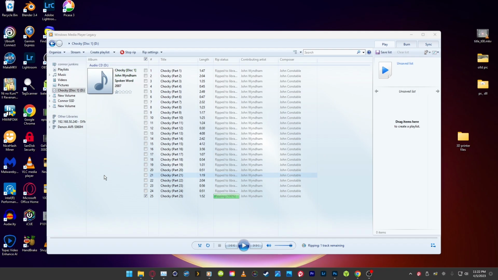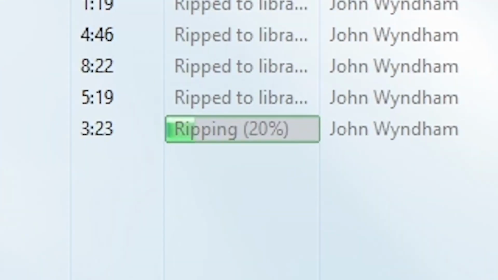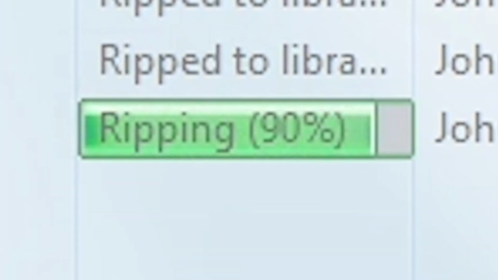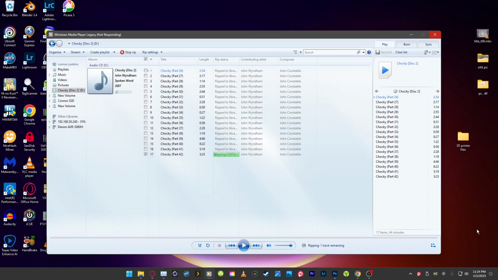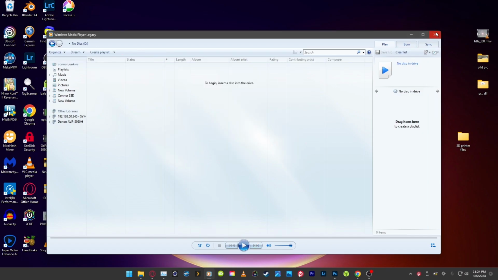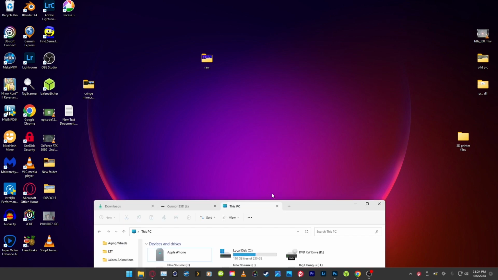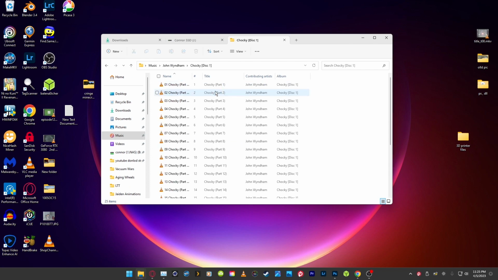And that's the CD ripped. Now, if you're like me and have an album with 2 CDs, now would be the time to insert the second CD. And that's disc 2 ripped. Now we don't need Windows Media Player anymore. What we will need is to find where the files went. Here we go, disc 1 and 2.